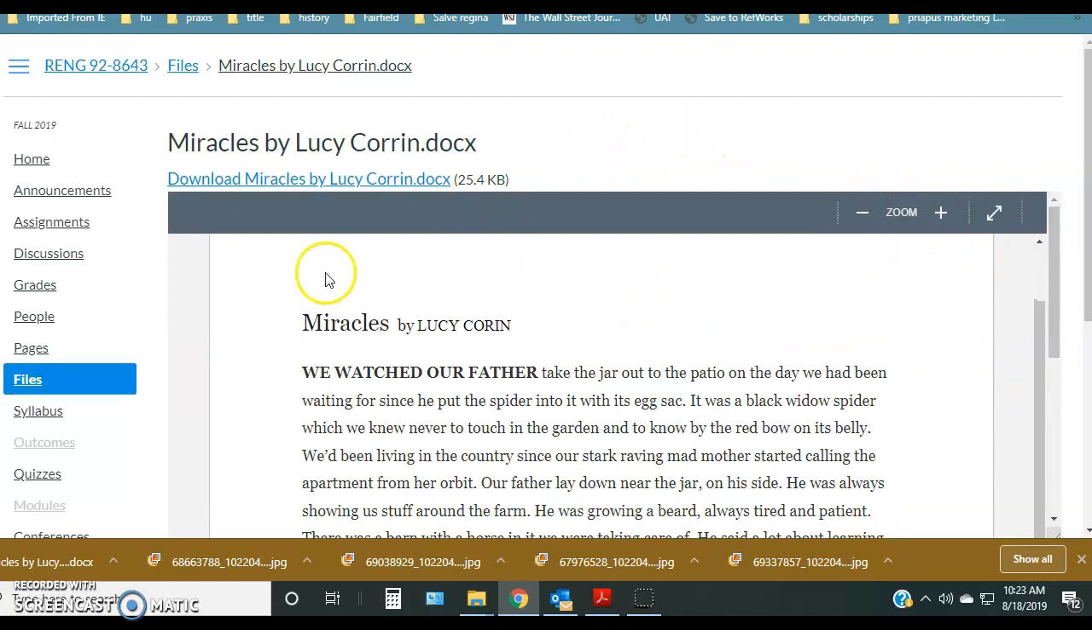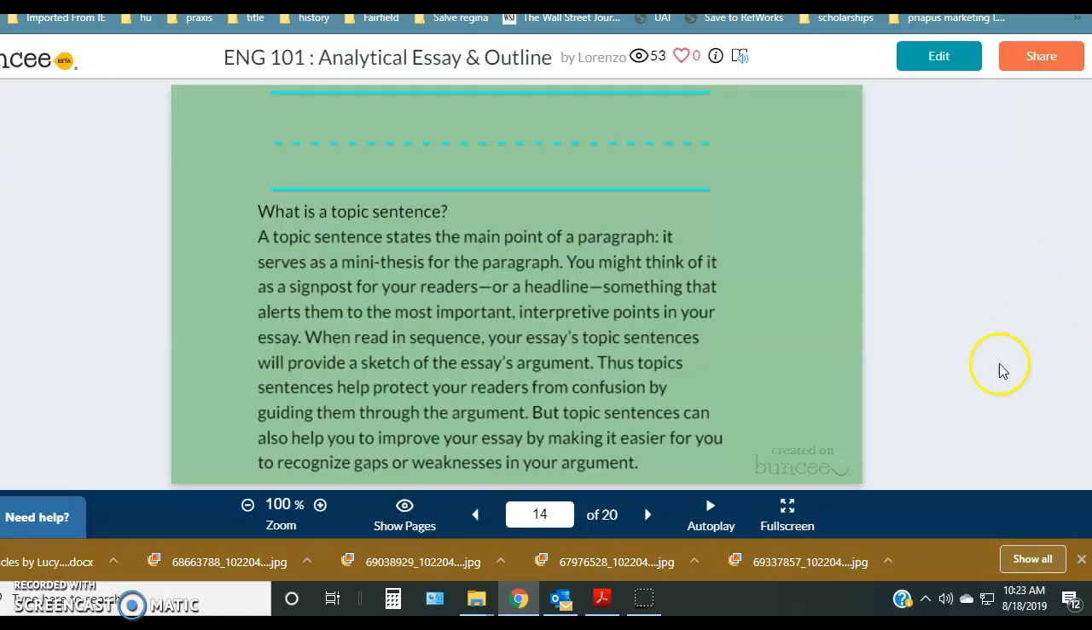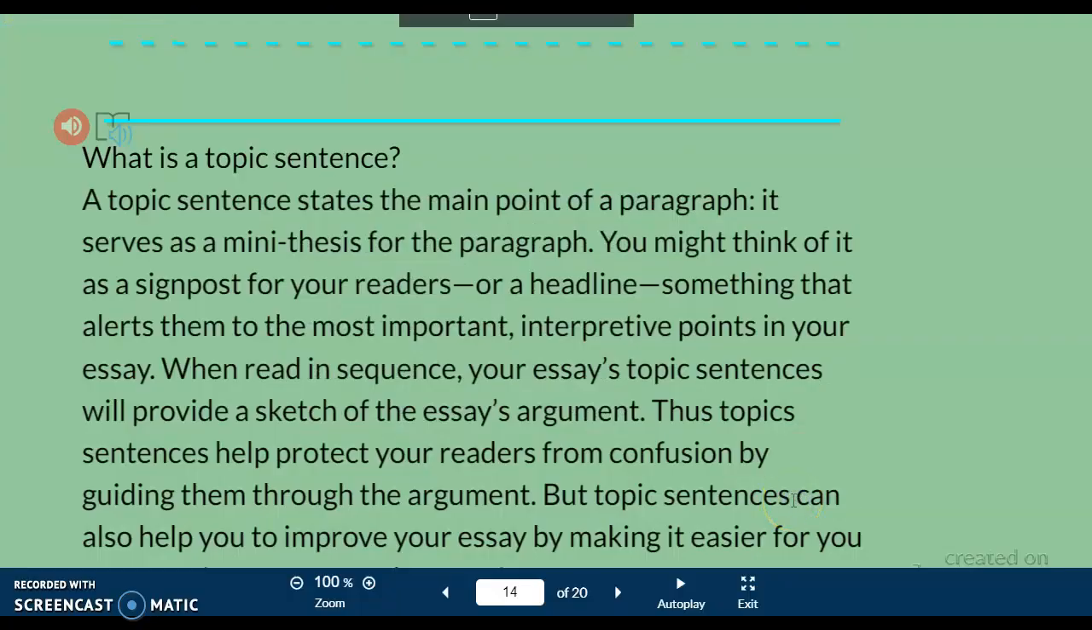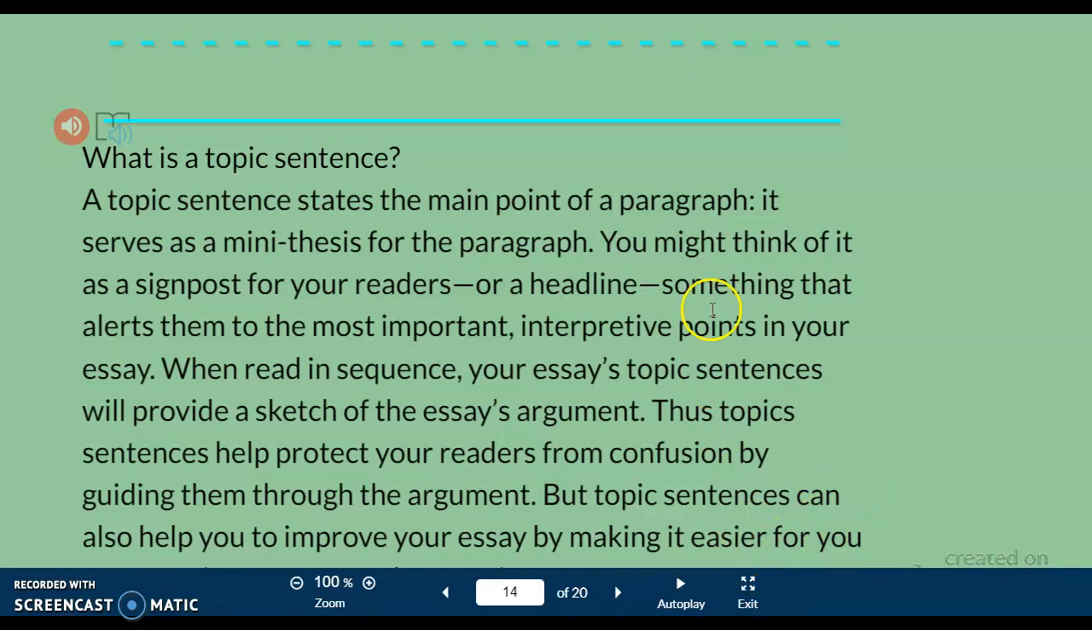But first, we want to touch on a couple of small items, just review some things before we go back to starting our outline. We've talked about this already, but if you remember, every essay and every paragraph needs a topic sentence, also known as what? That's right, the hook. A topic sentence states the main point of a paragraph, and it serves as a mini thesis for the paragraph. Again, you might think of it as a signpost for your readers or a headline. So try to remember what a topic sentence is. We talked about it last week if you need to go back and take a look at it again.